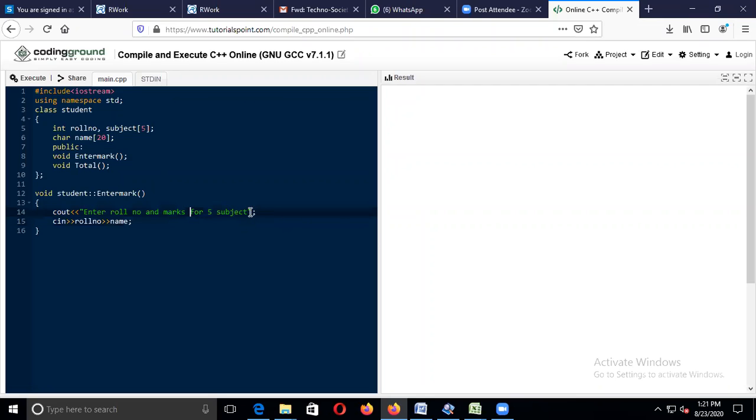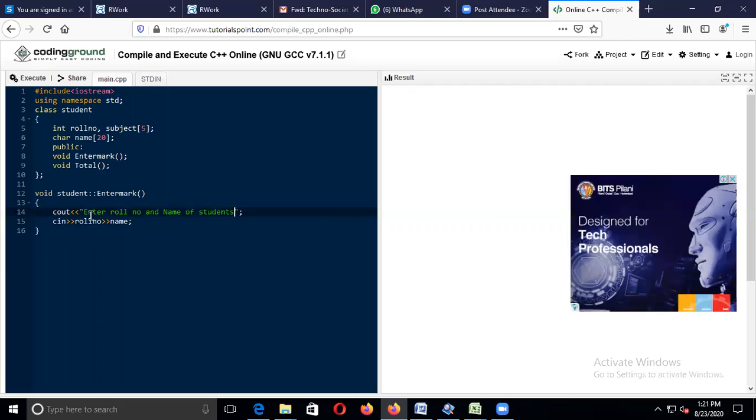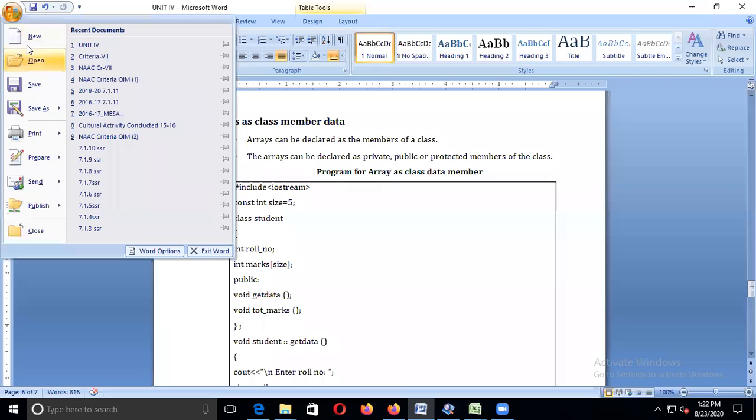Sorry, instead of marks we have to enter the roll number and name of the student, sorry, it is my mistake. First of all the name of students, okay. So here in the first line we have written that we are going to enter the roll number and name of student. For that I am going to show you.